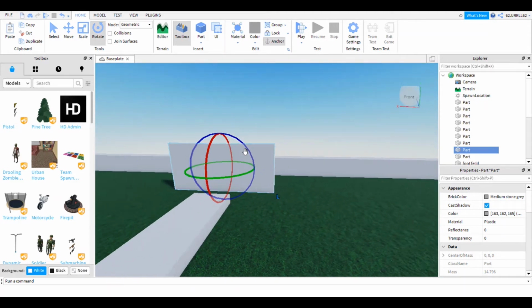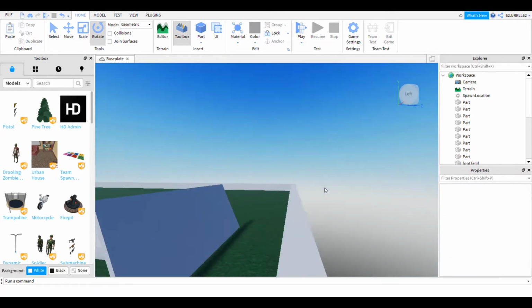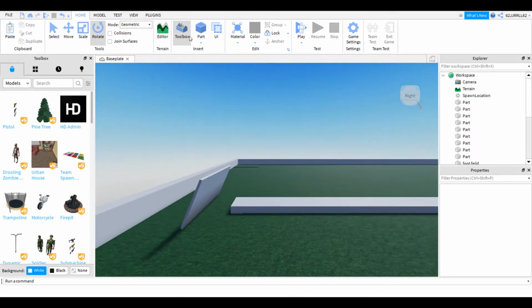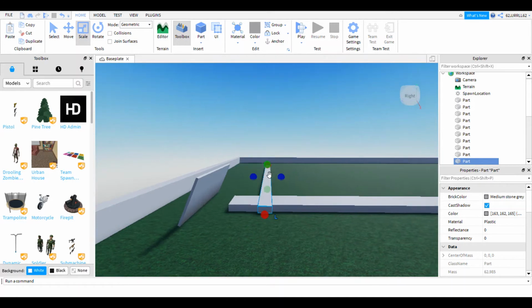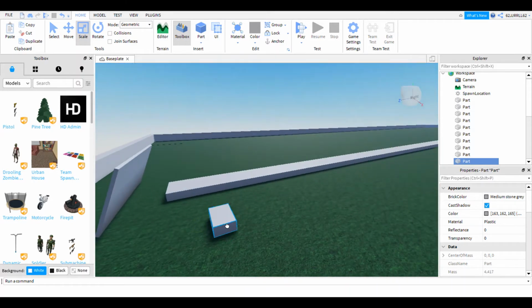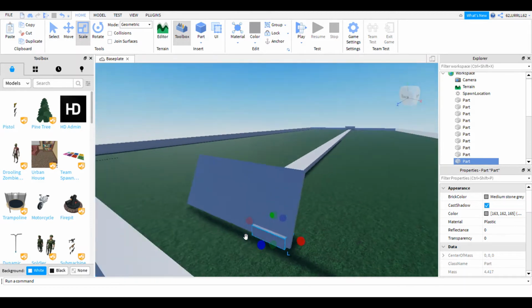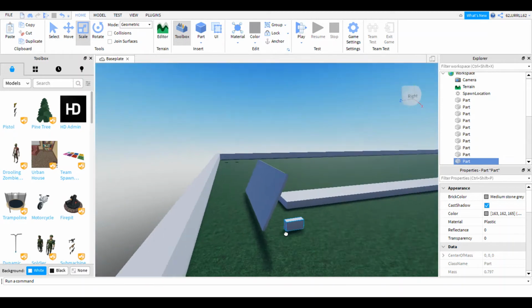And I've got to just rotate it very slightly. Like that. There. And then we get another part. Let's scale it over here because I can't really be bothered to pick it up at this point. Just make that thinner so it doesn't get in the way of anything now. Alright.